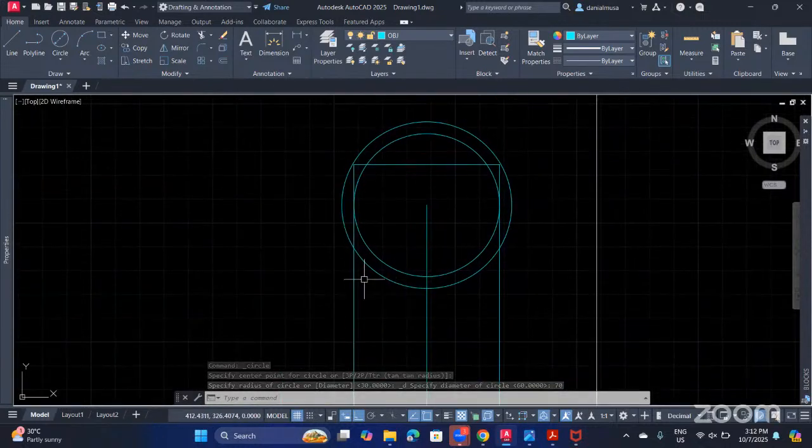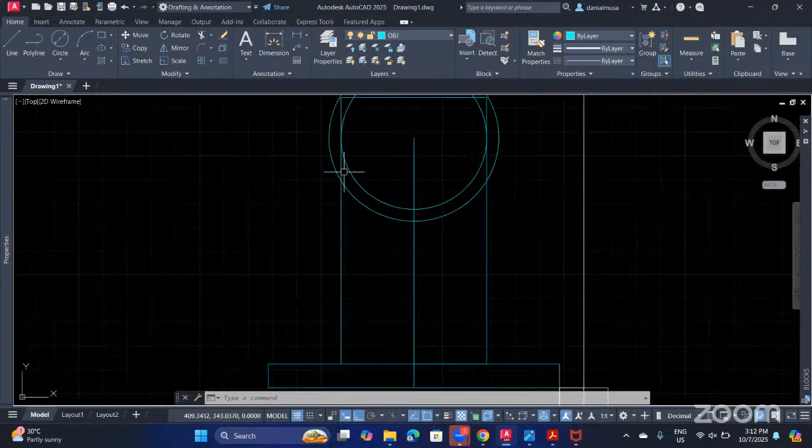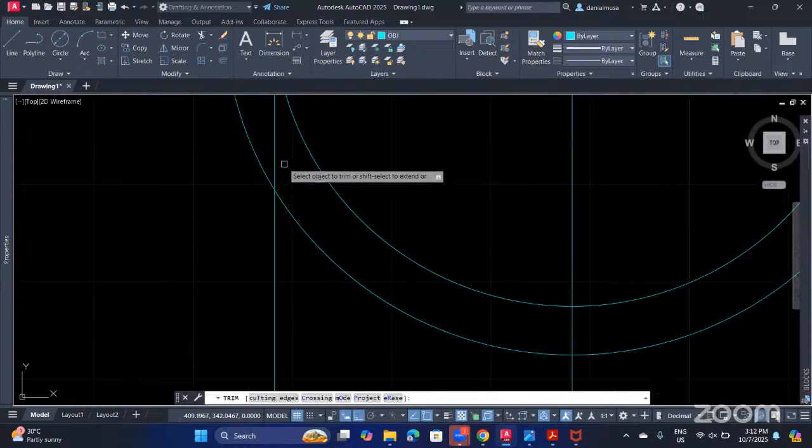So here the line reaches to here, so we can use the trim to remove it.